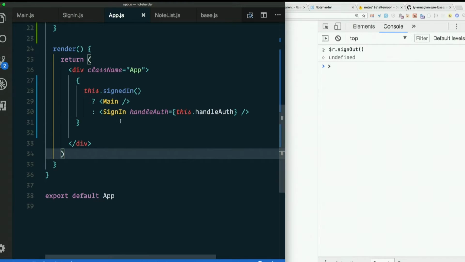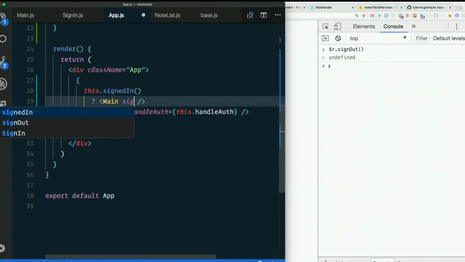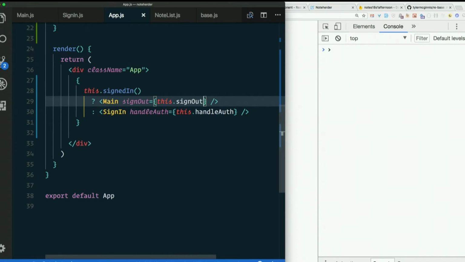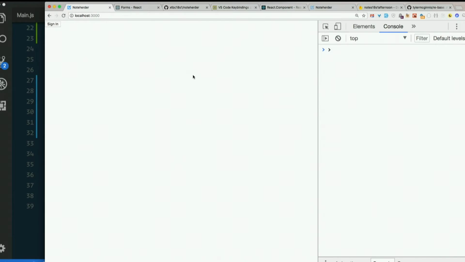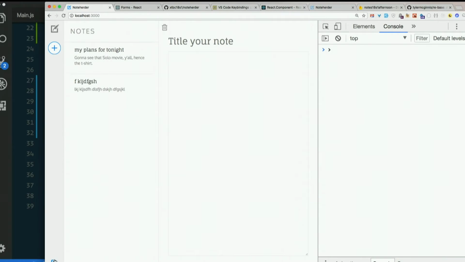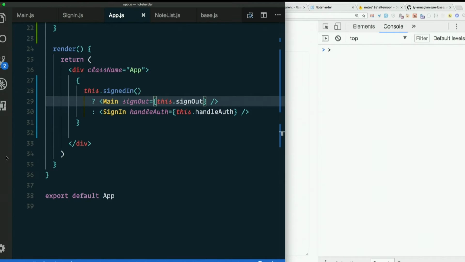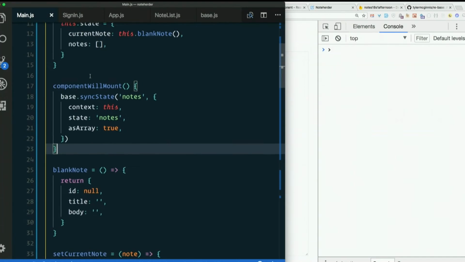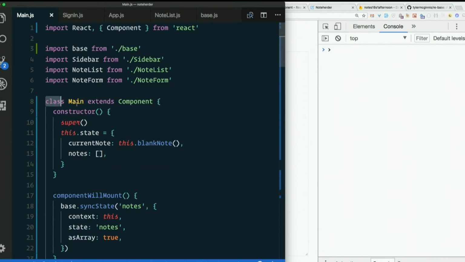So let's pass signOut down to Main. How's that? signOut equals this.signOut. We've already got a button here, right? It's in the sidebar. This one way down here. So in Main, now we have a prop for it. This is an actual class, not a stateless functional component, so we get to our props how? This.props, not through arguments.